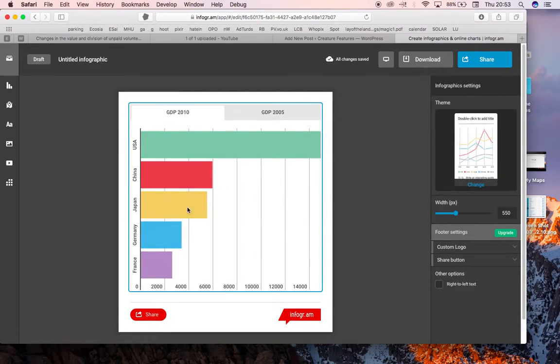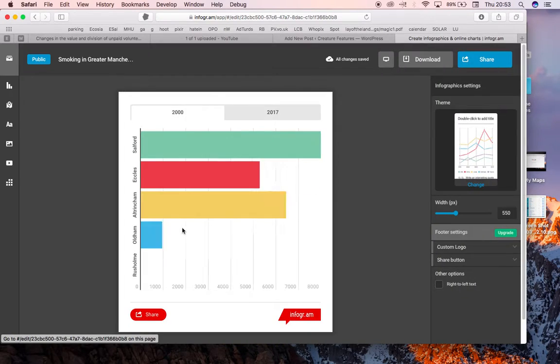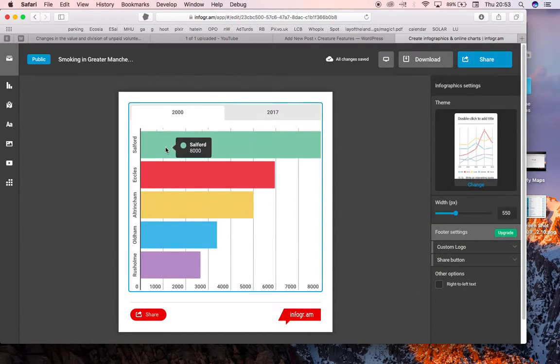which is doing exactly the same thing really. I just edited the information. Oh, it hasn't actually saved, that's annoying. Let's just go back to it again. It's this one here. So I edited this information to be about some fictional figures about smoking in Greater Manchester. This is the sort of story which we would be interested in telling in data for our patch. And there are figures about smoking in Greater Manchester available. I'm not using the real ones, I'm just using this dummy data here. But you can see what I've done.